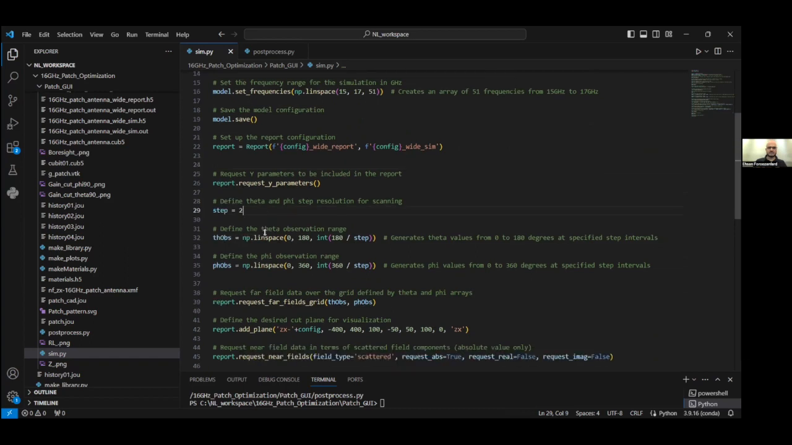And we also want to look at the far field pattern. To be able to do that, we need to first define the scanning range in the spherical system. So we need to define the scanning range on the theta and phi domain. You can do so by creating a NumPy array. This will generate the theta values from 0 to 180 degrees with a step of 2 degrees.